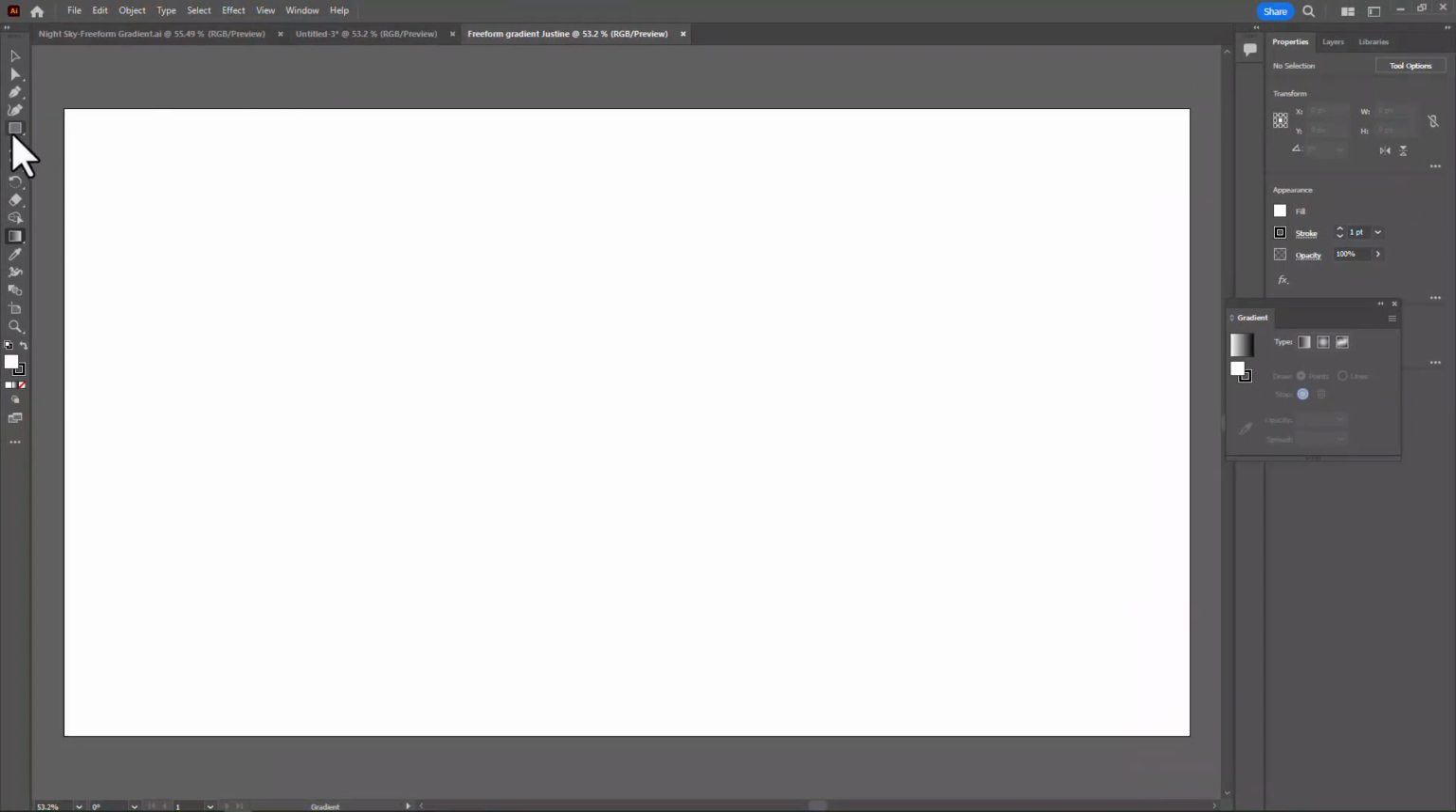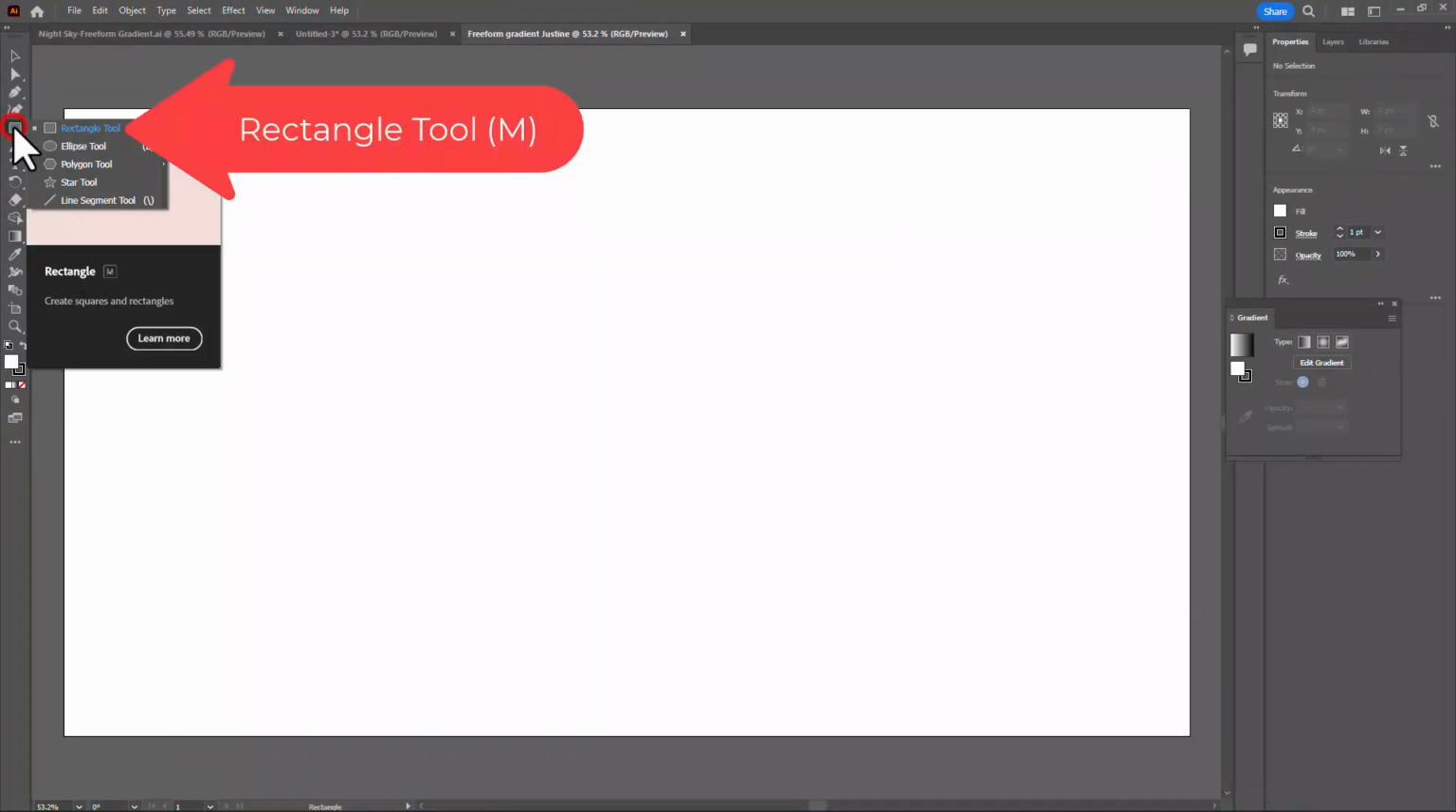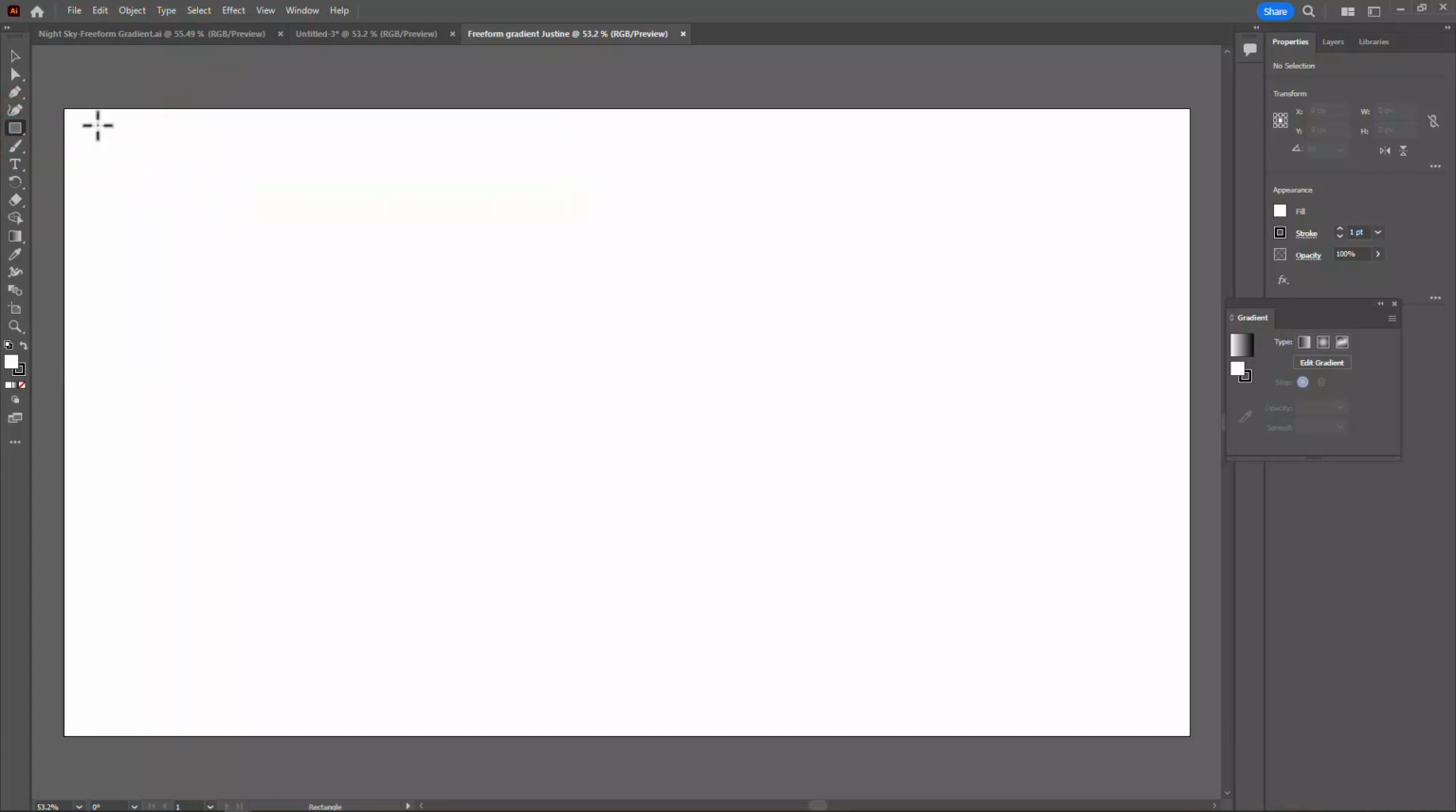Now over in the toolbox I will choose the shape tools and click and hold if necessary and choose the rectangle tool or push M on the keyboard. Now I will click and drag to make a rectangle that covers my background.